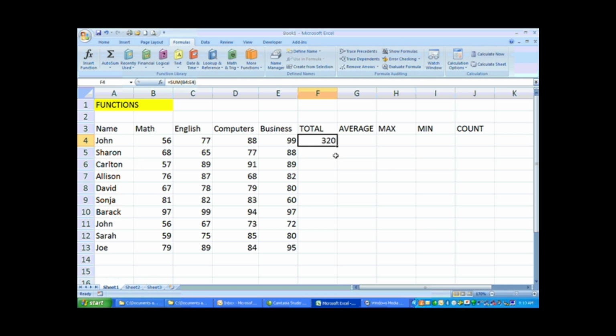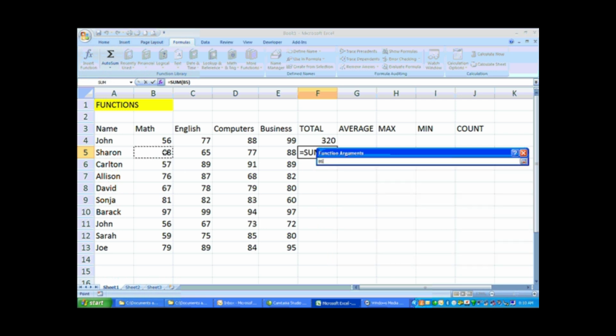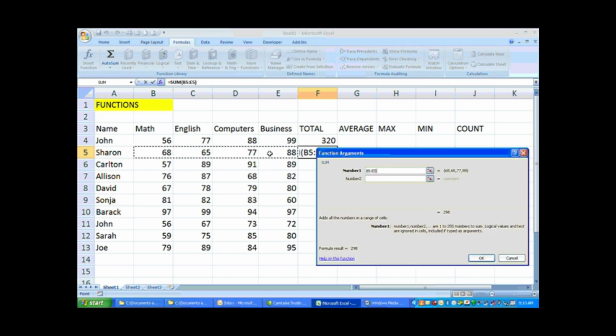We first select F5 to make that active. We go to the Insert Function option. Your Insert Function dialog box will appear. Sum is already selected, so we just select OK. Then we highlight Sharon's numbers. And remember, only select the classes Math, English, Computers, and Business. Do not select total. Also notice on the Functions dialog box, it will give you the numbers that it's adding together, and it also will give you the answer. Select OK.